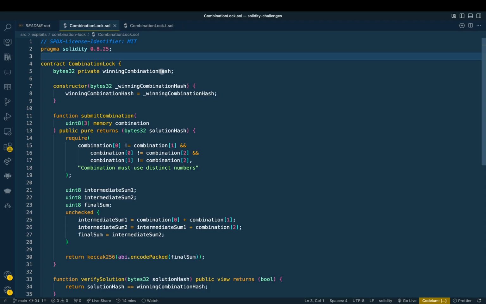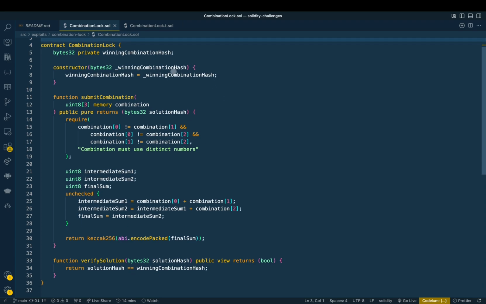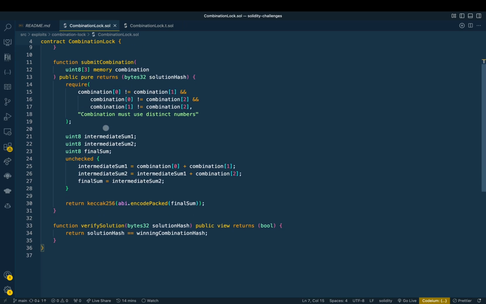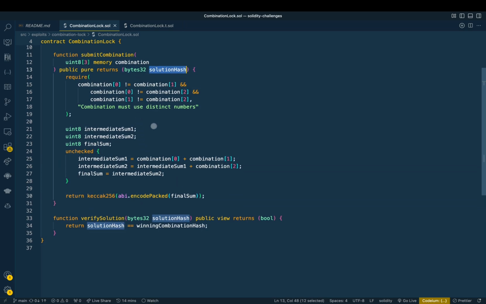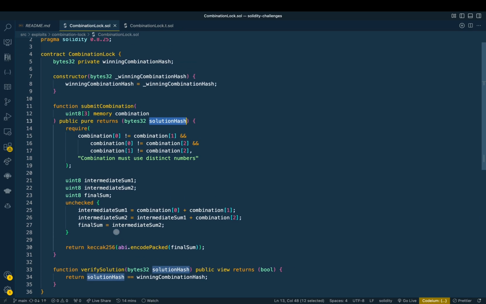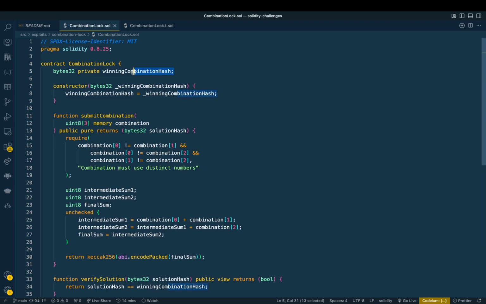This contract stores a winning combination hash that's set by the constructor. Then it has two functions, a submit combination and verify solution. So initially, we need to pass in 3 numbers that represent our combination. It's going to check that each number is indeed unique. It's then going to sum the numbers up and then hash them and return them back to us. So we're going to get a solution hash. Once we have that, we take the hash, we call verify solution, and it's going to be checked against this hash that is on file.